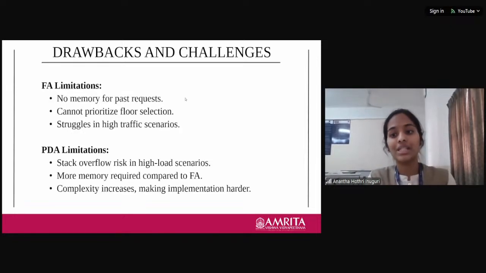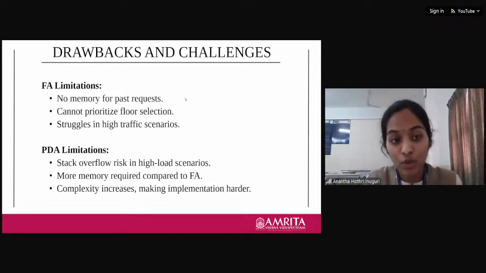The drawbacks that we encountered while doing both these FSMs were that FA cannot store past requests, has no dynamic priority handling, and fails to work in high traffic scenarios. Whereas PDA has a stack overflow risk, which is very important and not acceptable in high traffic, and it also consumes higher energy because of the stack, and it is more complex to implement.